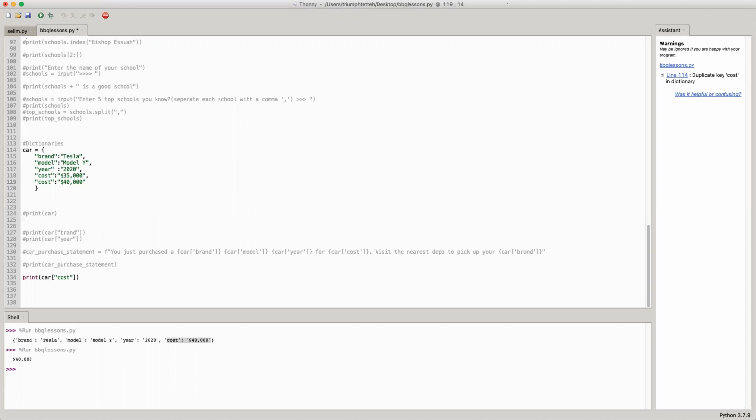I've already taught you how to access an item from a list. You can access an item from a list by using the index method that we use. But this time, you just have to state the key, right? So print car with a key year, print car with a key brand. So print the brand of the car, print the year of the car. That's what we have been doing all this while. That's accessing items from the dictionary.